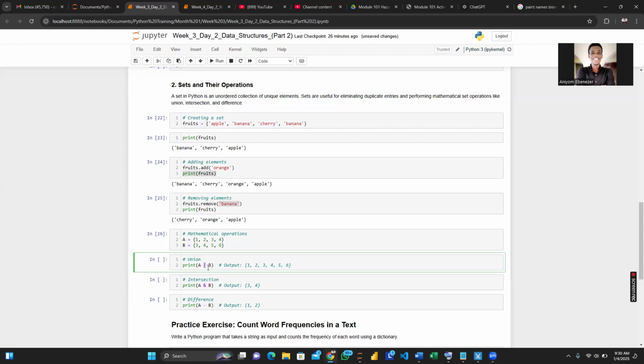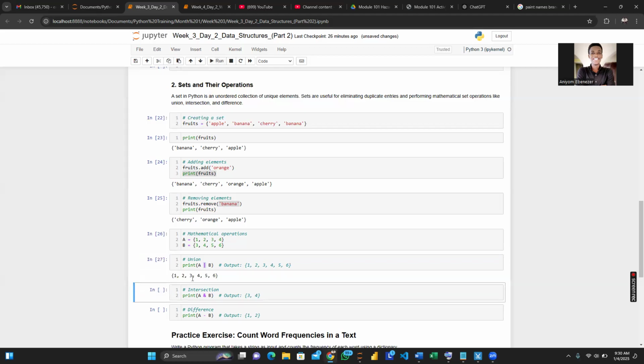All right, your upright slash. So let's run this. It will have the whole number in A and B. So remember what union does. Union brings in the entire numbers into your union set.